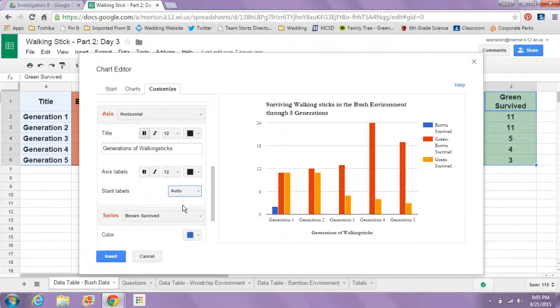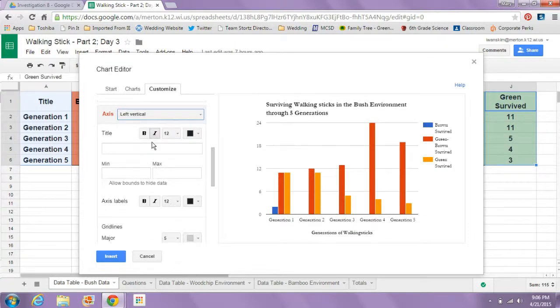Before I move on, I need to remember that I also have a vertical axis. So by going up to axis again and clicking over, I can do the left vertical side. I need to think about what those numbers are representing, and I remember that those are representing the surviving walking sticks. I can decide how big I want that side to be. So I could go from 0 to maybe 30.